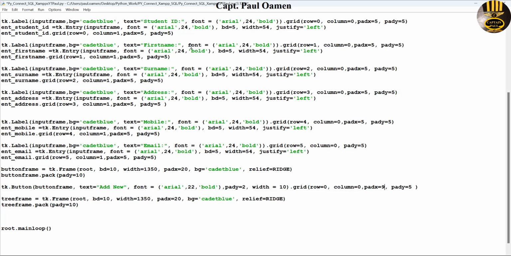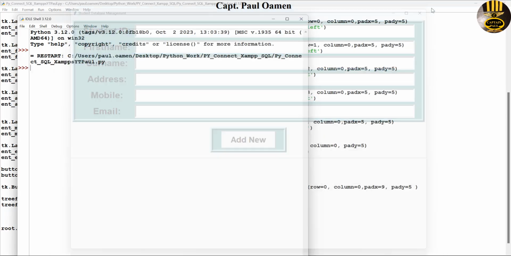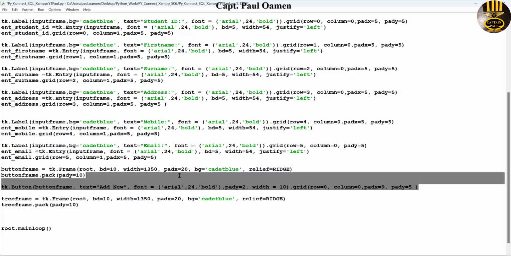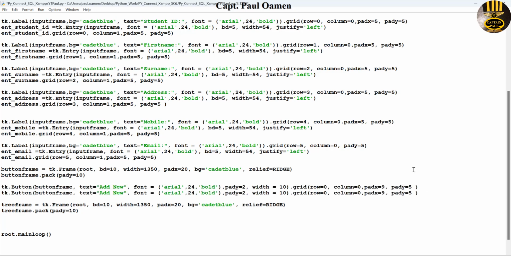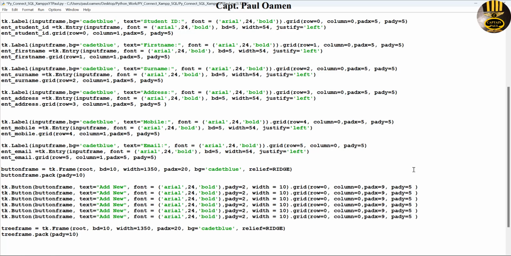Let's save it and see how this first button is going to look. Save and run. There we go. That's the first button. It's good. Now, supposing I make this 24. Let's make it 24 and see what's going to happen. I'm going to copy this now and just paste it around for the other buttons.